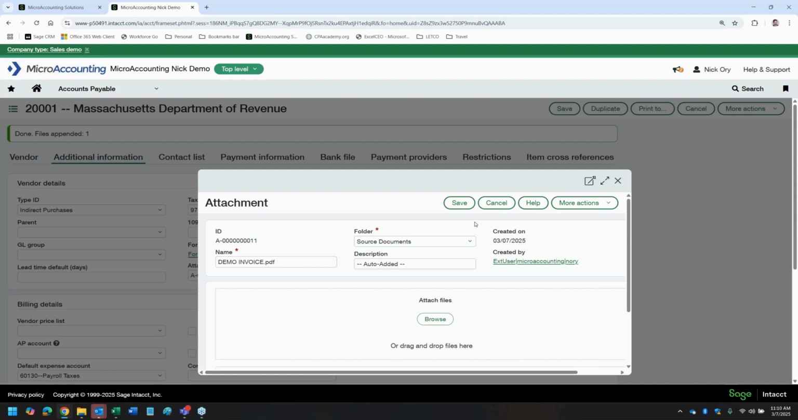Then when you come back, I do recommend setting up the folders, and we'll touch on the folders here in a second, set up the folder for AP bills, if you will. So the system will remember what your last folder used was. So keep that in mind.